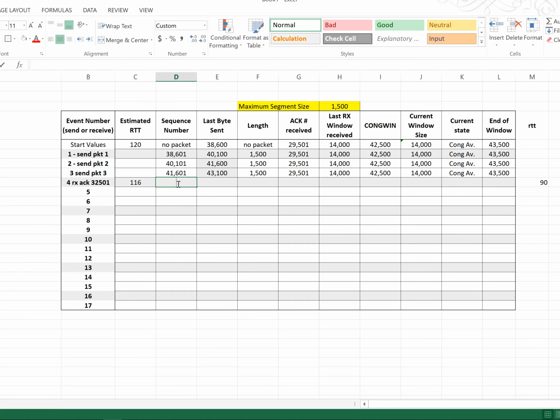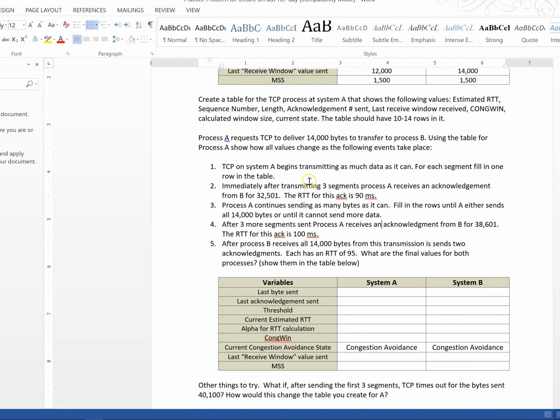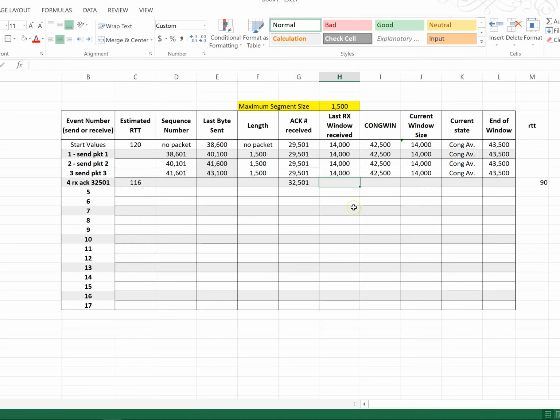Notice that here, 41601, I'm not sending data, I'm receiving an ACK. This is still 43100. There's no length of this packet, so that has not changed. Actually, I'm not even going to put these in there. I'm only going to put in the fields that are changing. I now have a new ACK, 32501. All right. And I did not get a new receive window, so that doesn't change.